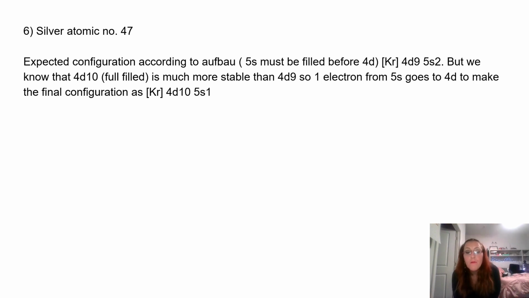Silver, atomic number 47. Expected configuration according to Aufbau: 5s must be filled before 4d, so krypton 4d9, 5s2. But we know that 4d10 full-filled is much more stable than 4d9, so one electron from 5s goes to 4d to make the final configuration krypton 4d10, 5s1.